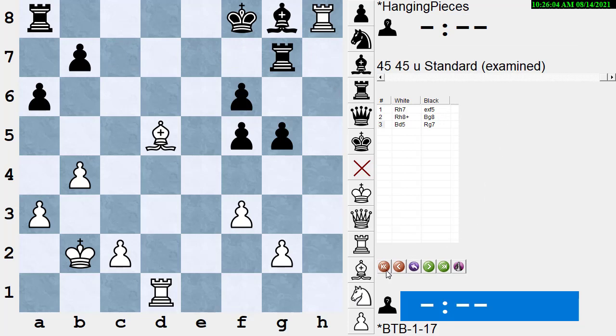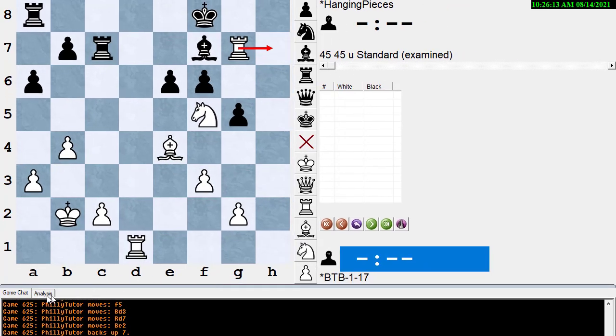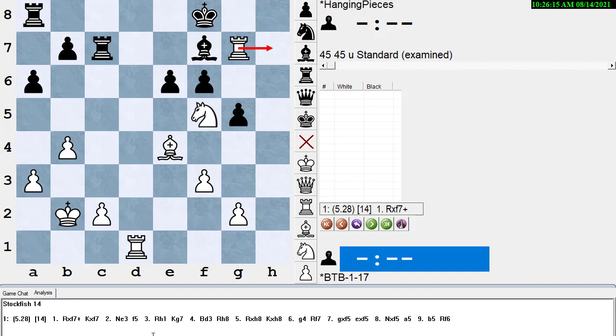Let's ask Stockfish what he would do in this. Now, if there is some crazy line like rook h7, Stockfish will find it. Stockfish, what's white's best way of playing here? Stockfish 14 says, you were right the first time, Dan. Just give back the exchange. You're up a piece. Rook takes.